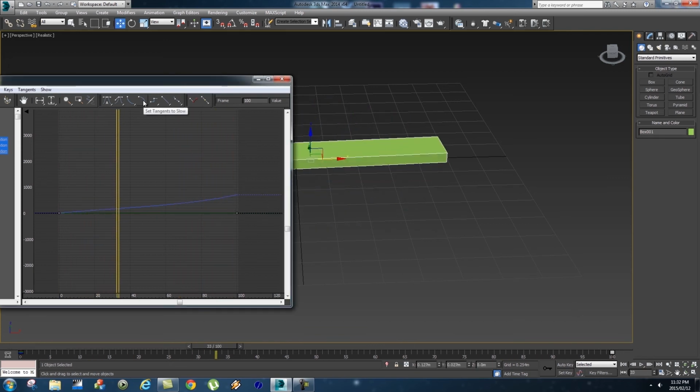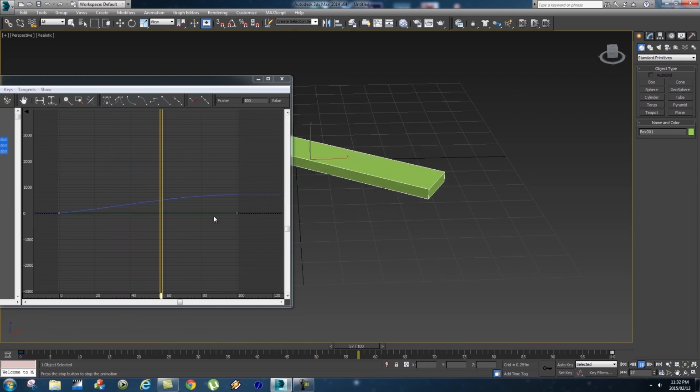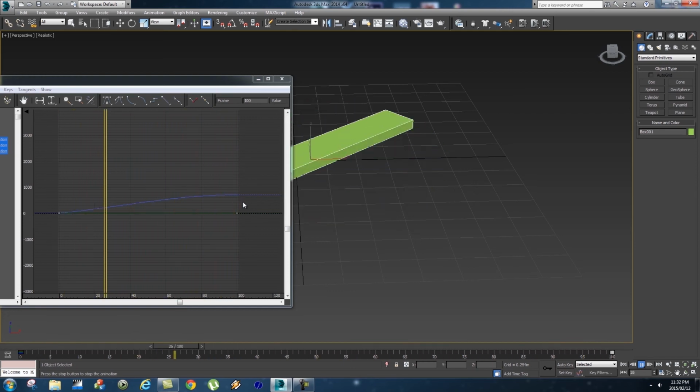So select that one again. Let's click on tangents to slow. That will just change it to slow again. So let's play that back again. And you'll see it will slow down right at the end.